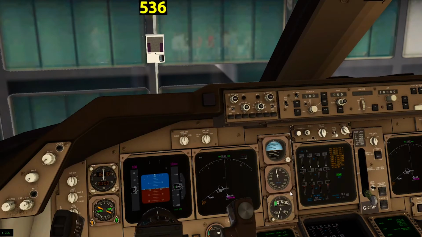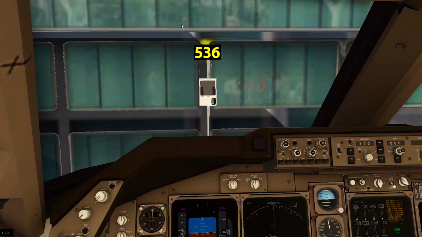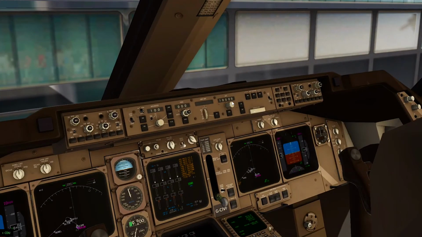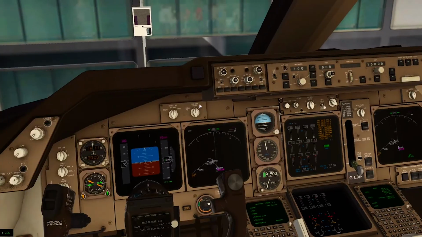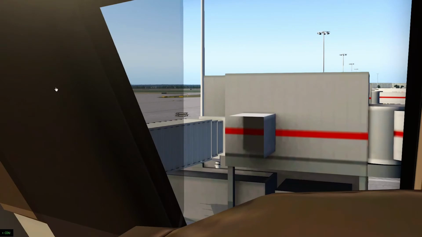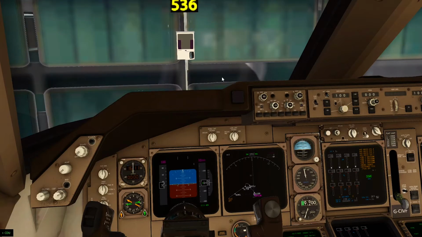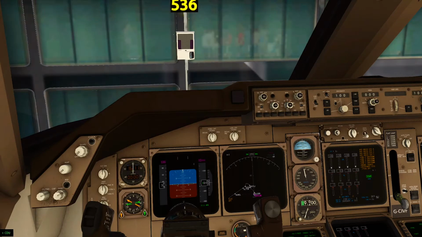Okay, so we're in the sim now, and we are in the MSparks 747 today. We're parked on stand 536 at Heathrow, and for this demonstration we'll be using flight Shuttle 8 Alpha, which is the domestic British Airways route from Heathrow to Edinburgh in Scotland. This is just a quick, easy route, and it will allow me to show you a few examples of how the CPDLC and some of the Acars features are used in day-to-day operations.